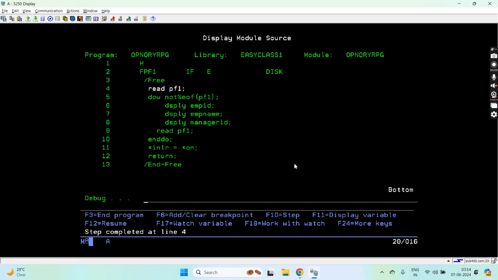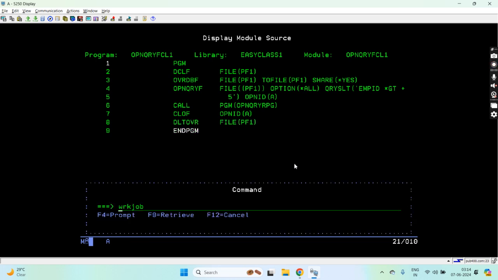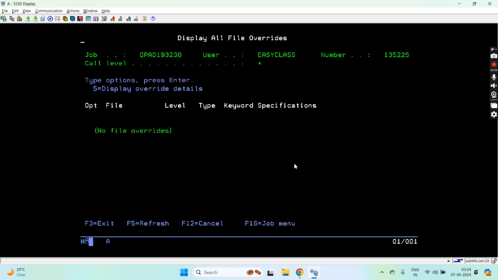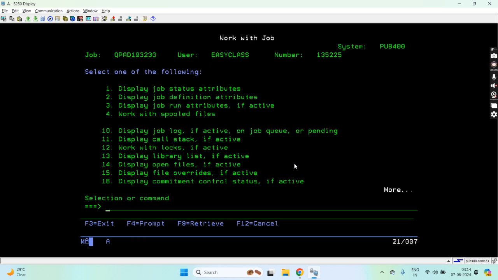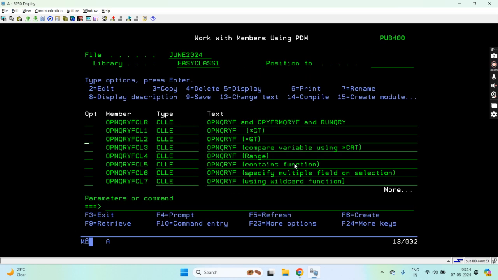Now just call this. The criteria was not met, so no record is selected in the ODP. You can see the cursor didn't go inside the loop, so no record is displayed. Once the CL ends and the delete override happens, do work job again. We'll see in option 14 that the ODP is deleted and the override is deleted too. So this was one program.